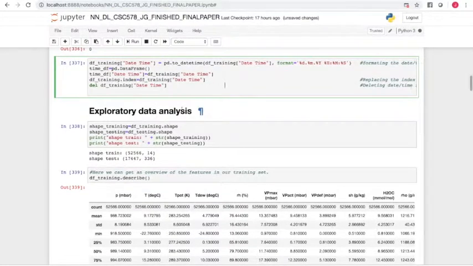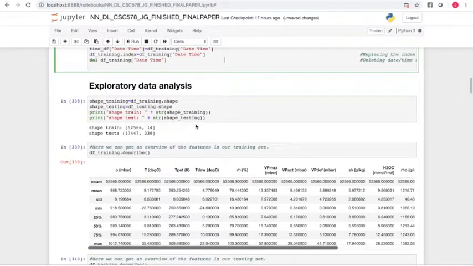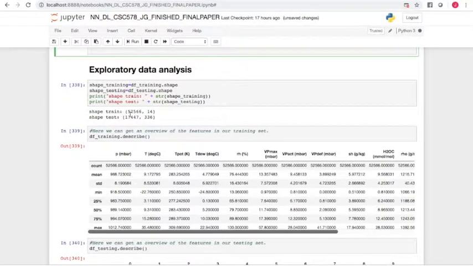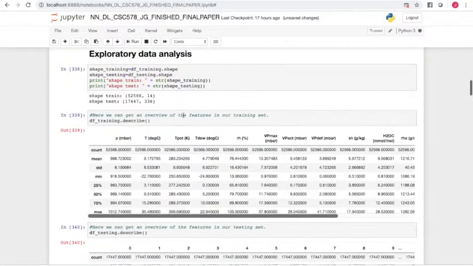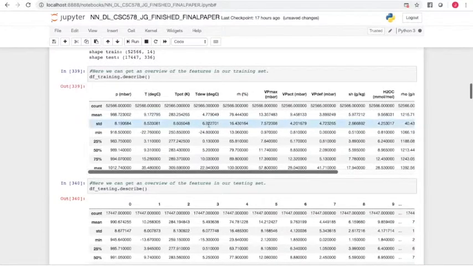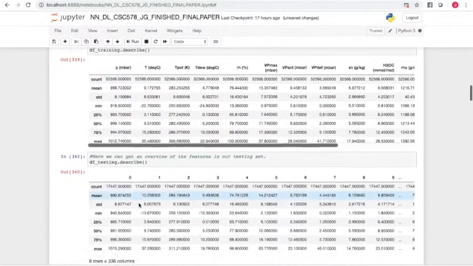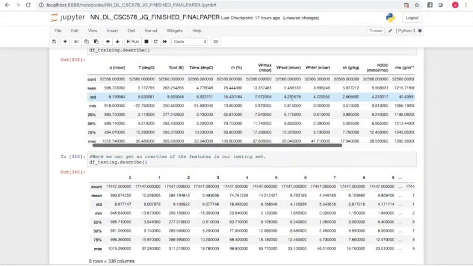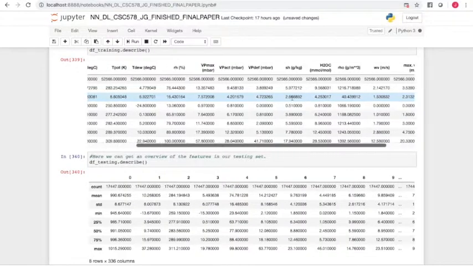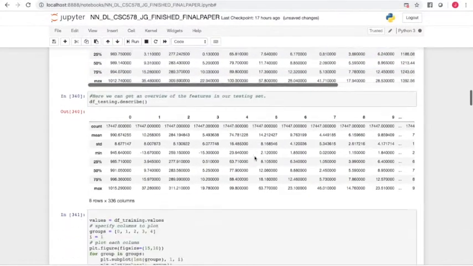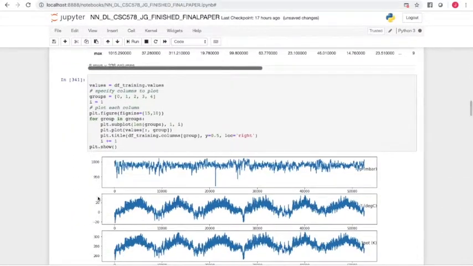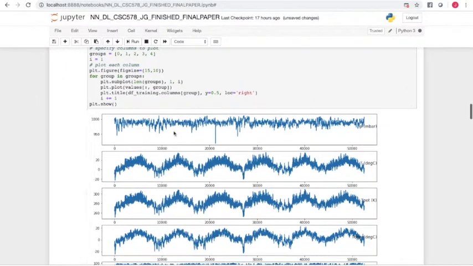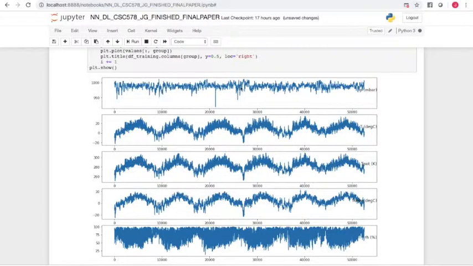Then I do some exploratory data analysis. Here you can see the different shapes of the training and test data. Here you can see some descriptions of the features in the training data set, and here in the testing data set. You can study the mean, the standard deviation, median of some variables, and so on. Here you can study the variation and the fluctuations of some of the variables that I thought was really interesting to study.